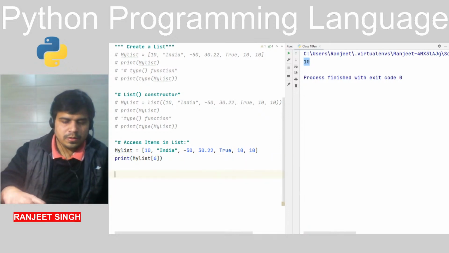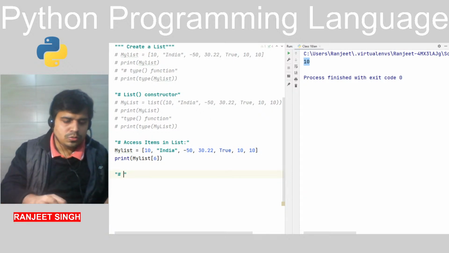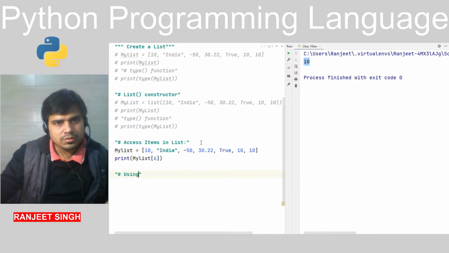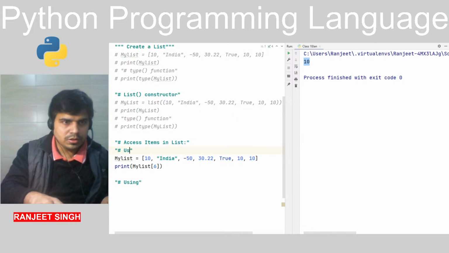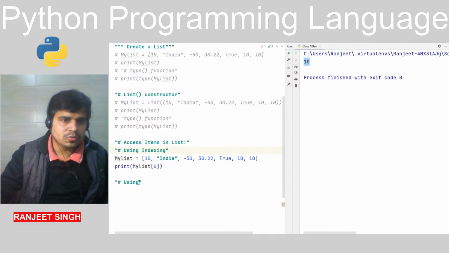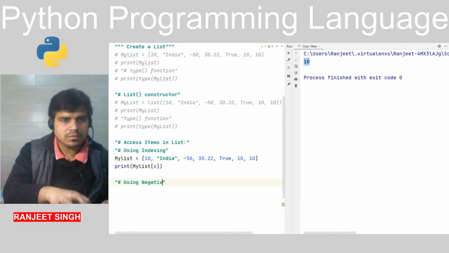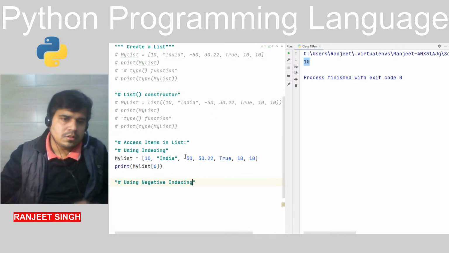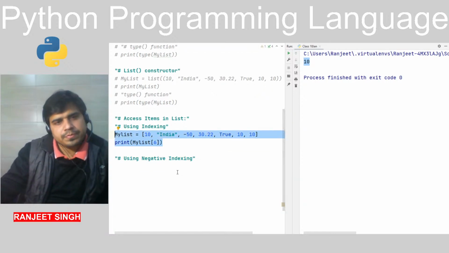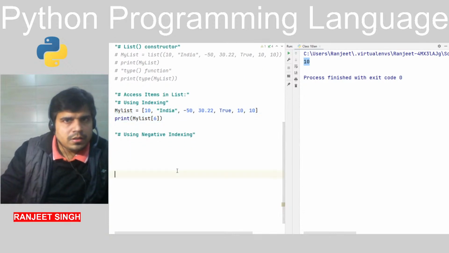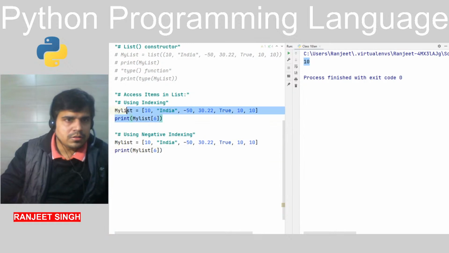Now, here we are using simple indexing. Now we will use negative indexing to access this list. We will access the same list using negative indexing. We will comment this.